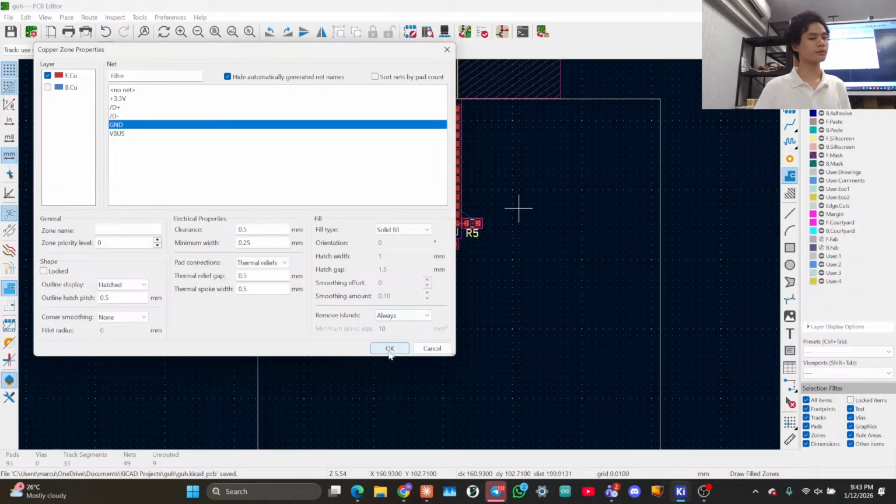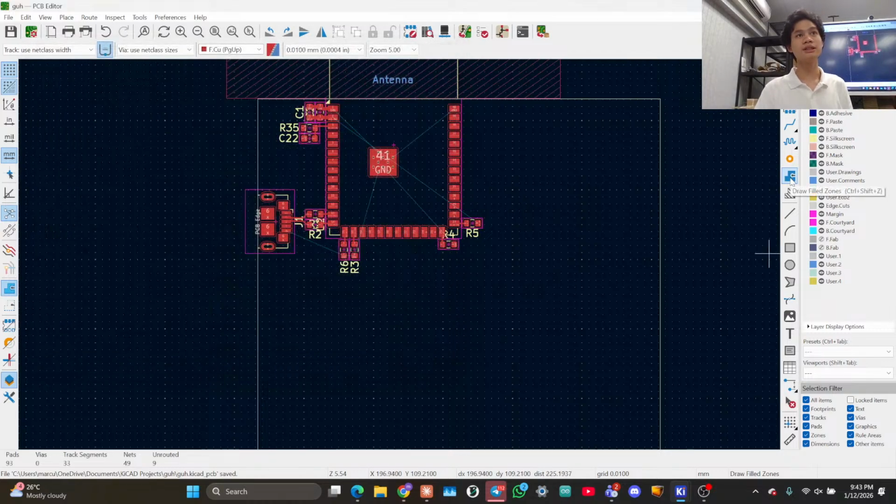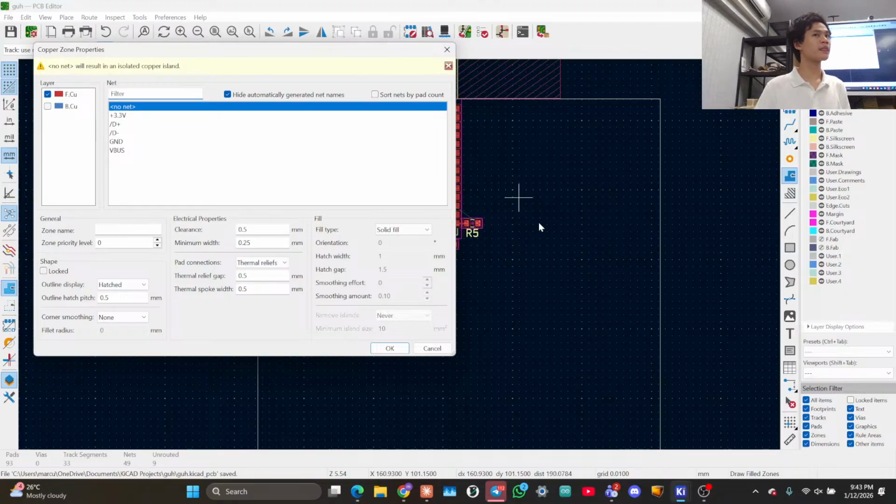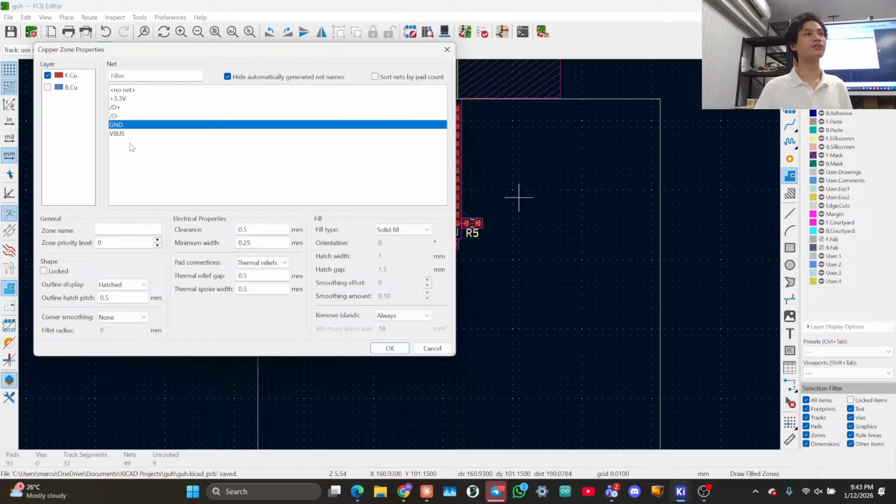How did you get there again? Okay, go to filled areas here. Then click any point. I mean, not any point, actually it'll be one of the corners of wherever you want to fill. And then click ground as the net. Is anyone stuck? Are you guys able to find it?